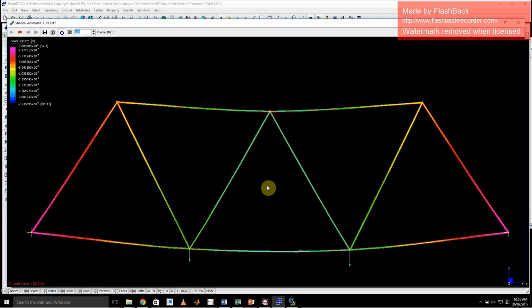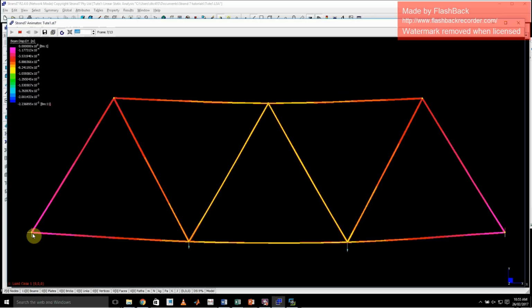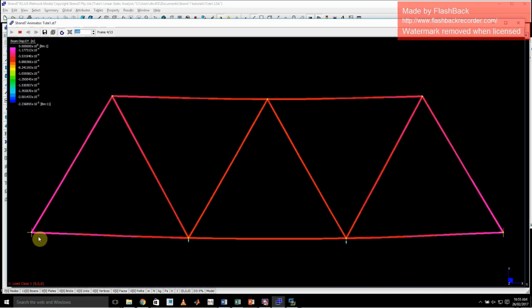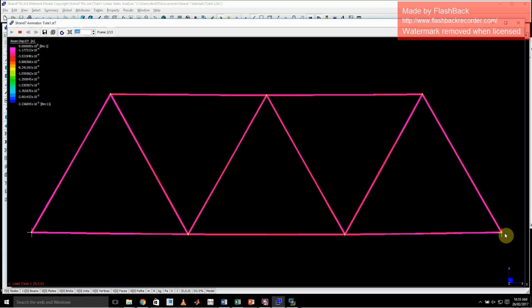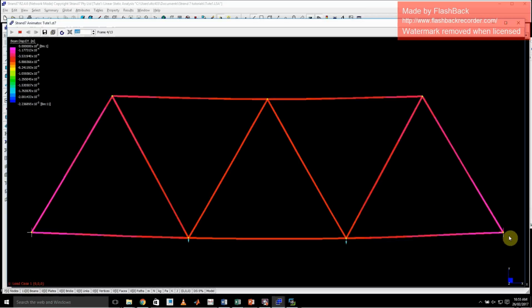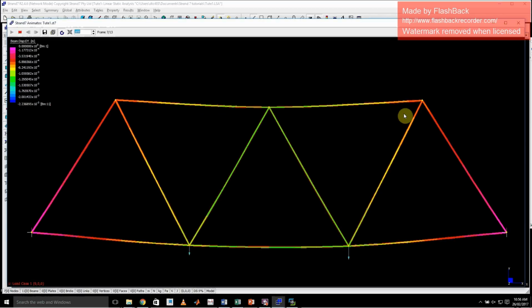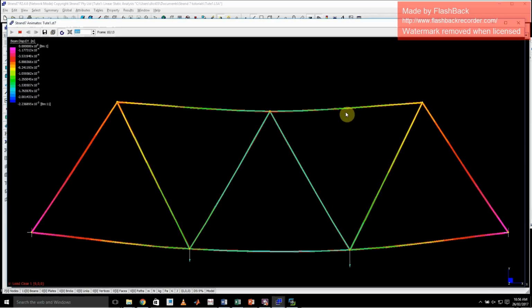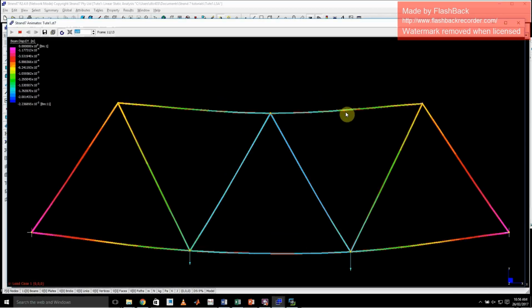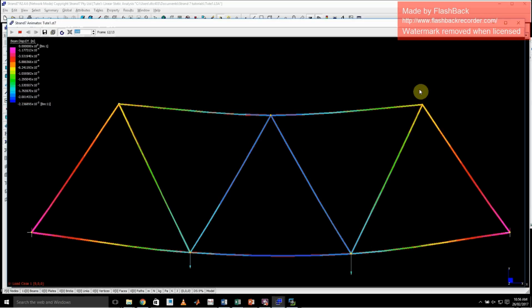Probably the most useful thing to check here is your restraints. That is supposed to be a pin joint, so it's not meant to move in the XY, but it is meant to allow rotation, which is exactly what it's doing. This is a roller joint, it is meant to be allowed to move in the X, not allowed to move in the Y, sorry, which is exactly what it is doing. So that's good. You should always spend a fair bit of time looking at this type of stuff with your models, because it will prevent you from making mistakes, okay?